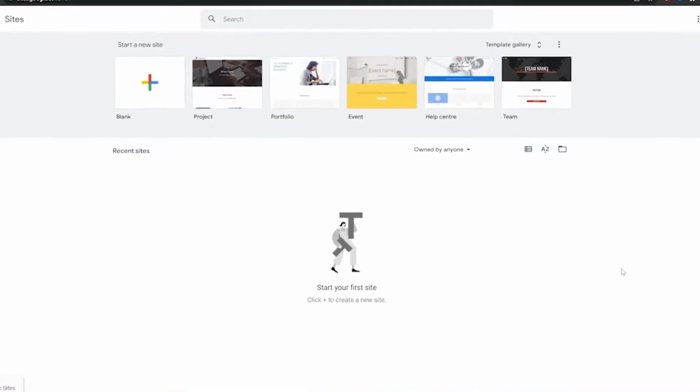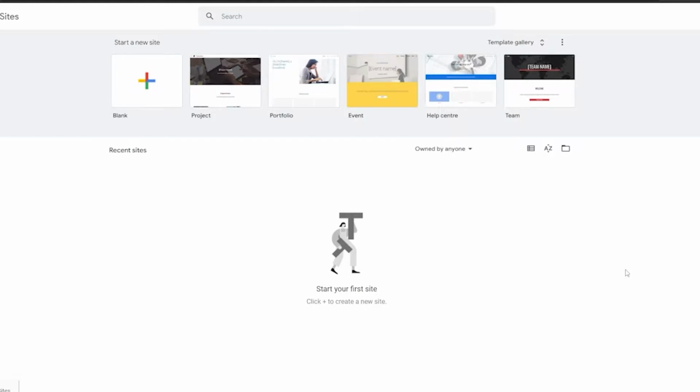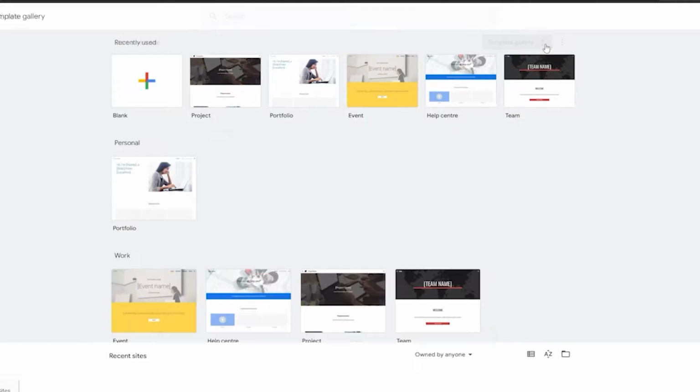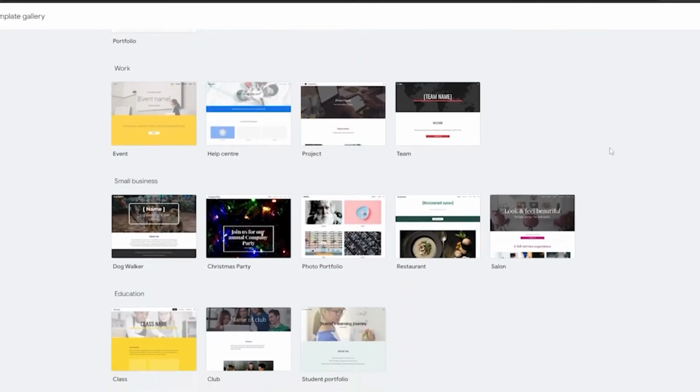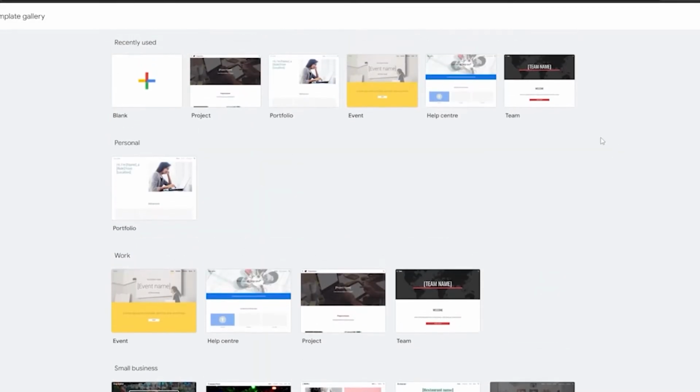Now if you don't know, Google is a pretty amazing platform. Over here you can create pretty amazing looking websites. When you search for Google Sites, you're simply going to come over to sites.google.com, and over here you're automatically going to be displayed right here. So you will have all of your templates over here. You can click on the template gallery to view all the current templates that you can browse over here.